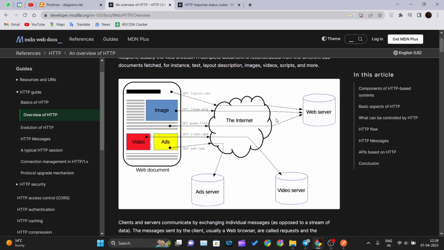This is one good pictorial diagram of how the HTTP protocol works. These are the CSS layers, these are the various images, these are the ads that we put in our website, these are the videos that we play on a website, and these are the textual data that we have in our website. The whole represents a web document.